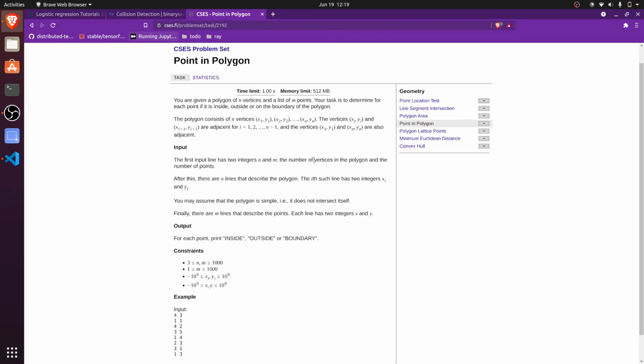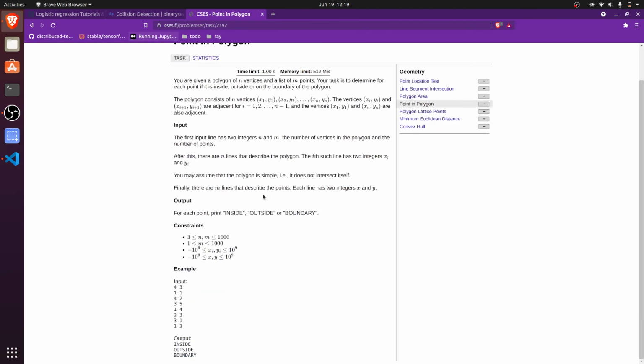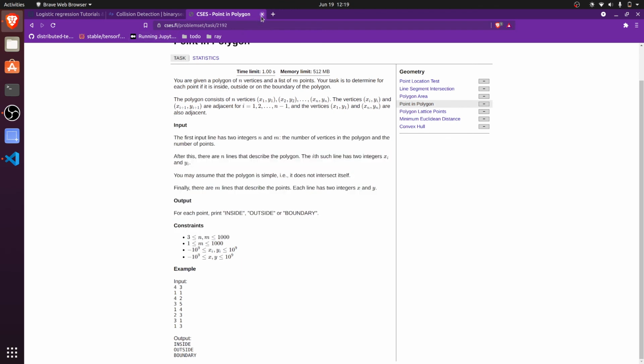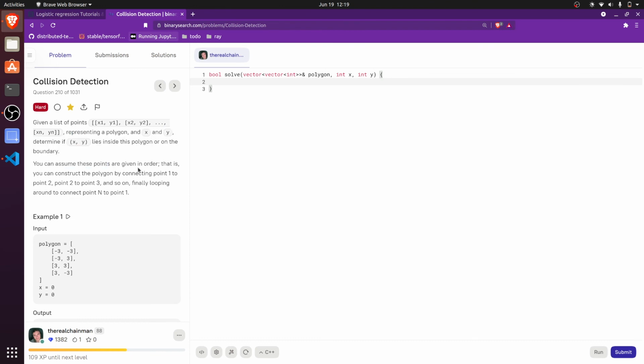So we're going to do this. Oh, I'm not logged in. And see what happens. So the same as this. It's called collision detection, but it's really a point in a polygon. Whatever, they made it, the same wording here.